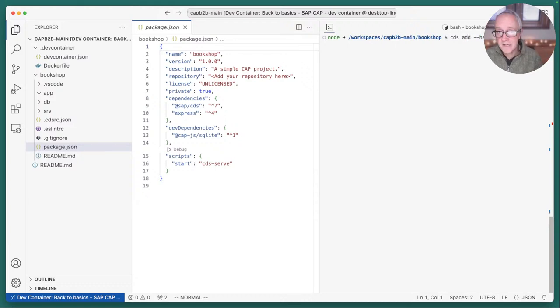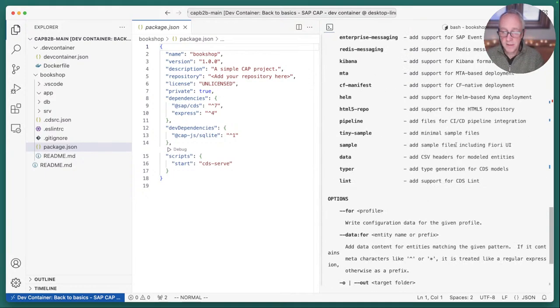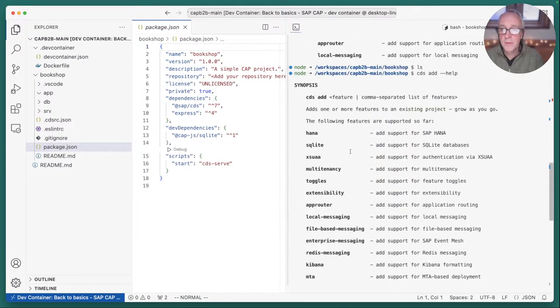We've looked at CDS init to initialize the project, and CDS init will produce all these files for us. So let's do a CDS add. First of all, let's have a bit of a help. What can it do for us? Okay. Let's move that a little bit over there so we don't wrap the lines. There we go. So CDS add adds one or more features to an existing project.